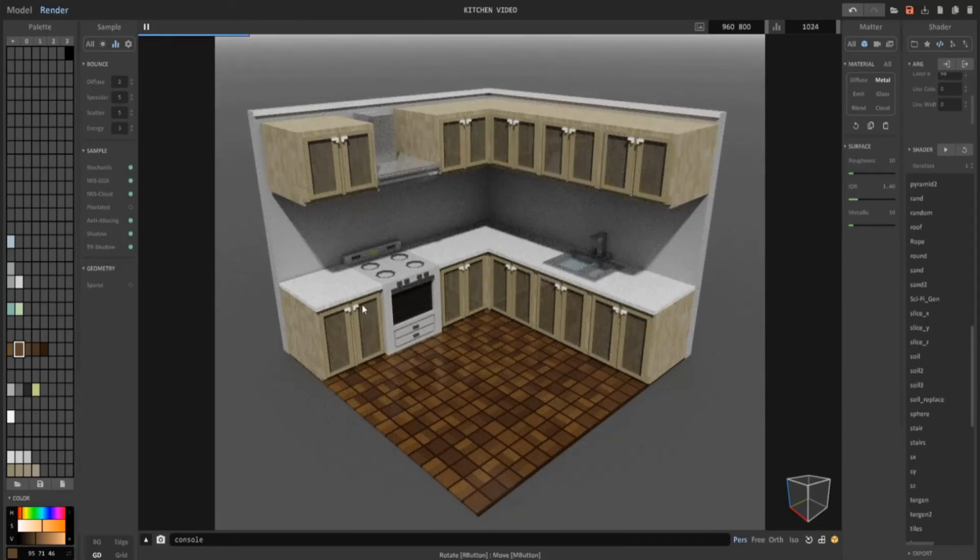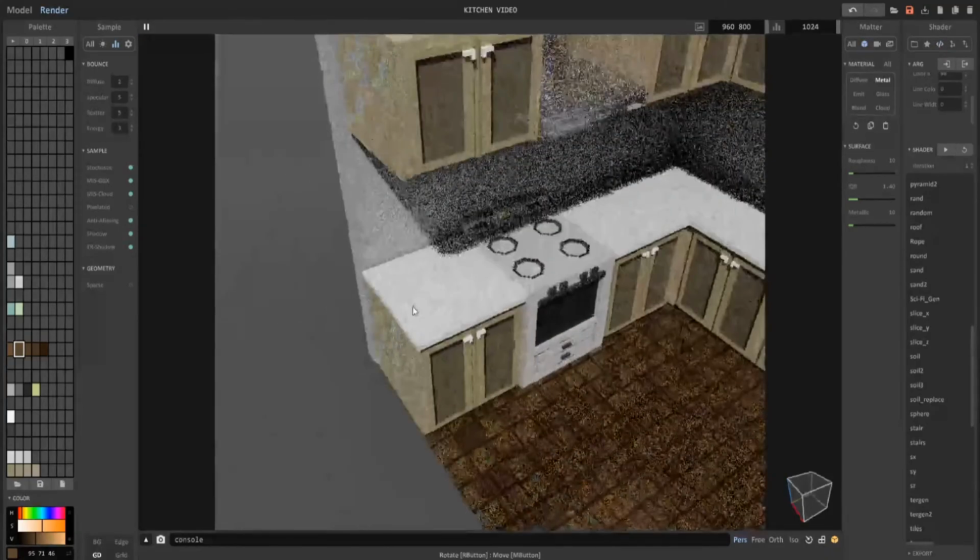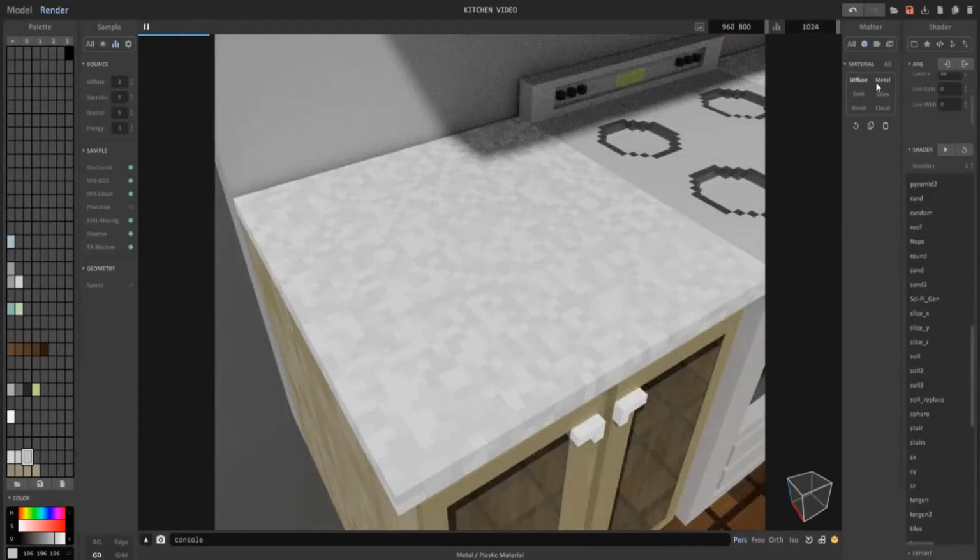Okay, with that done, we're going to do the same with the countertop. Give it a little bit of shininess. Do the same with the wood. We get 15.